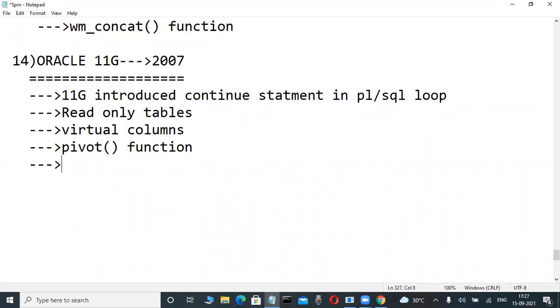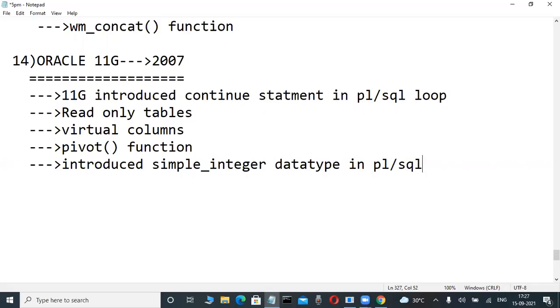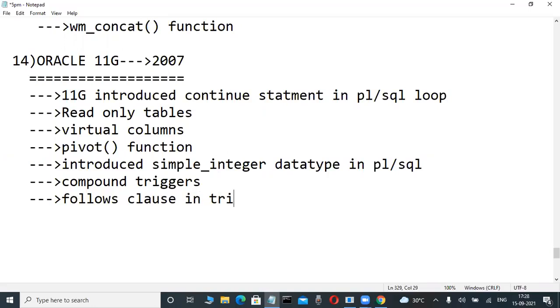Few technical terminologies introduced: simple_integer data type. Simple_integer data type in PLSQL. Here, compound triggers. So many features. Compound triggers. Follows clause in triggers. Follows clause in triggers. regexp_count function.